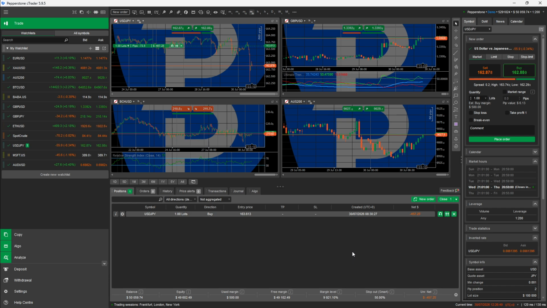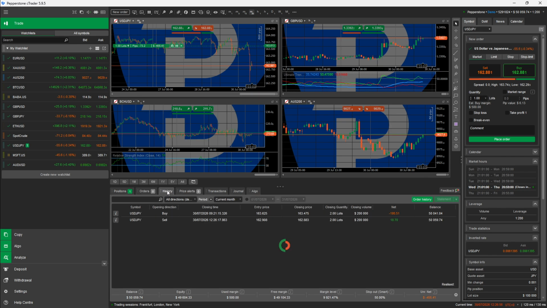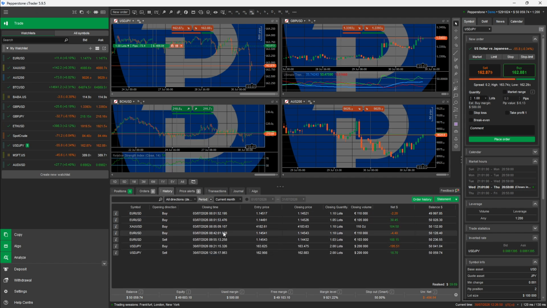If the position has disappeared from the active positions list, that means the trade has been closed successfully. To verify the result one more time, open the History tab. In this section, you should be able to see the closed trade recorded in your account activity. This gives you a clear confirmation that the position was closed and logged by the platform.